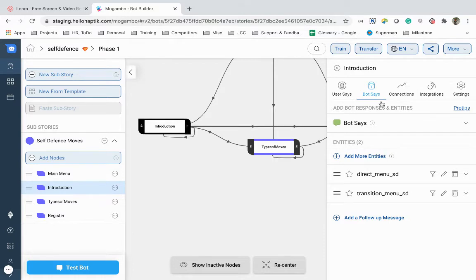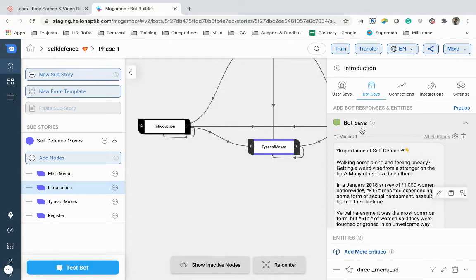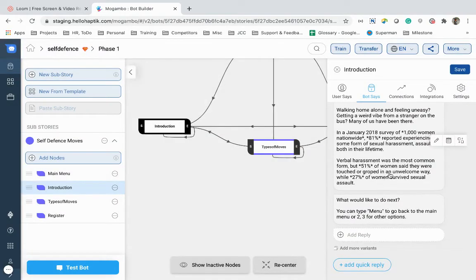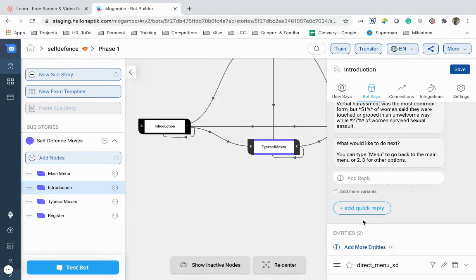repeating their values. So if you see the response of introduction, it has importance of self-defense with some text data, and then it gives an option to the user. You can type menu to go back to the main menu, or 2 or 3 for other options. What happens when the user types 2 after this message? There needs to be an entity which takes that value and transitions to the second node, which is types of moves.